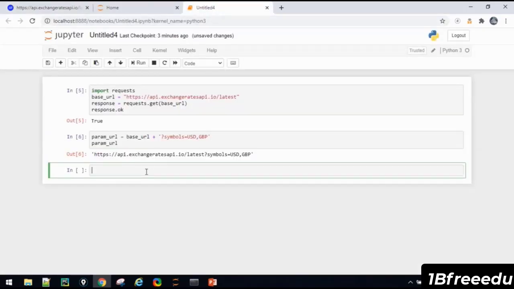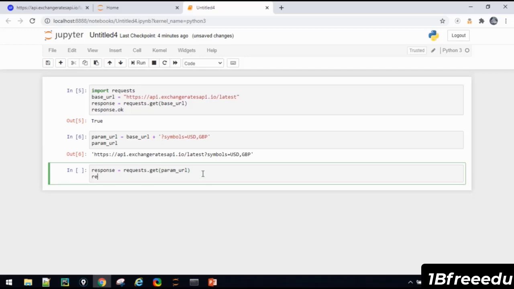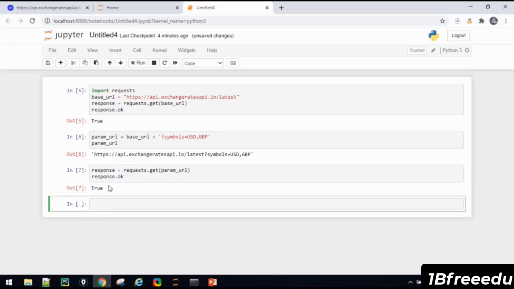So now let us see whether the content is similar. We can see the response. So I'm changing the value of response to requests dot get, and I'm passing the param value. Okay, and I'll see whether the response is okay or not. If it's available, it's True; if not, it's False. Okay, so it's True, so you can see.